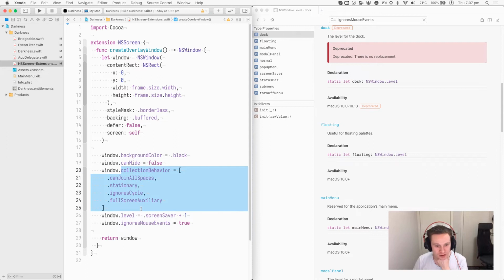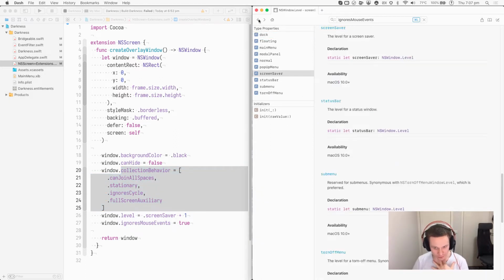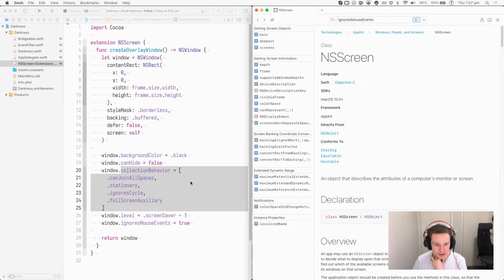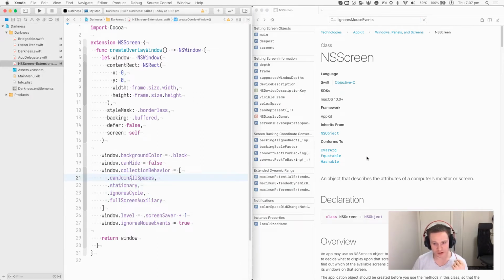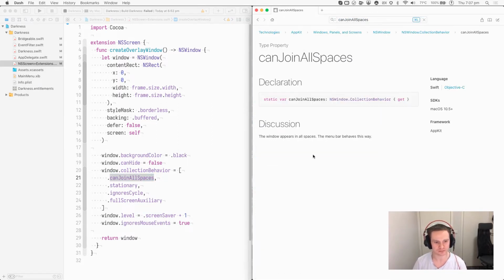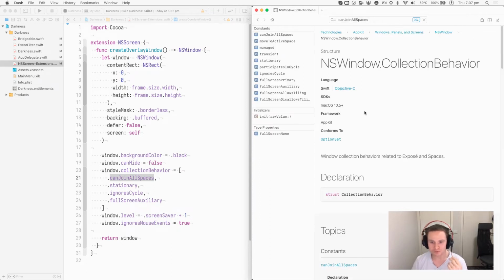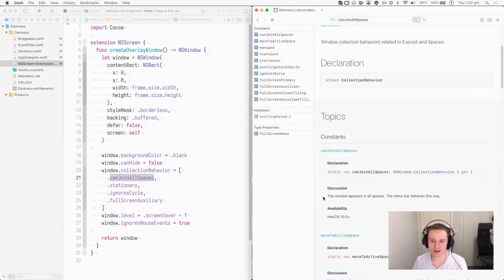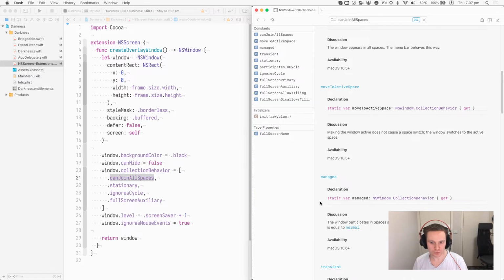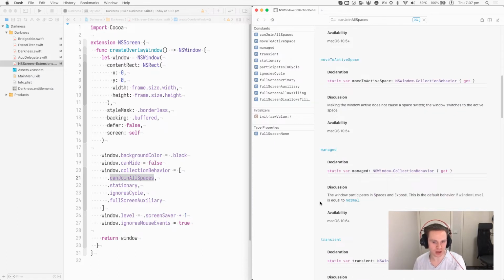But yeah, the last thing here that's really relevant in NSWindow is the collection behavior. So you can take a look at the values that are specified in that option set there. Can join all spaces sounds pretty self-explanatory, but I think that the documentation and the names for these aren't 100%. So yeah, the discussion for this one is the window appears in all spaces, the menu bar behaves this way. Oh, right, I remember now. The documentation for this class is actually not too bad because it gives you concrete examples of what in the system uses these various attributes.